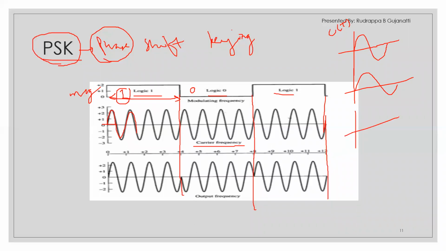And if I have to consider a carrier which is 180 degrees out of phase, what should happen? If you just check out here, this has to be altered by 180 degrees, which is actually this signal. So this is 180 degrees out of phase with respect to the carrier. This signal is actually in phase with the carrier. So now I make use of these two aspects, one for 0 and the other one for 1.